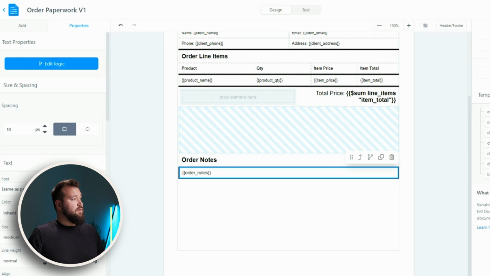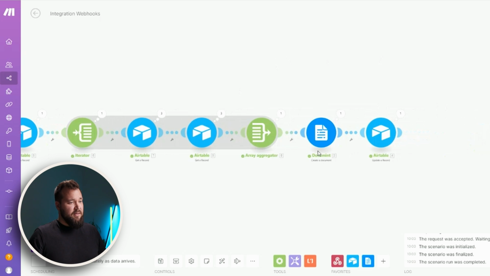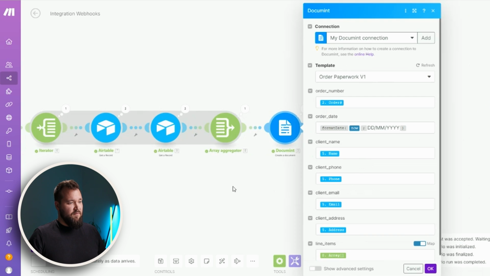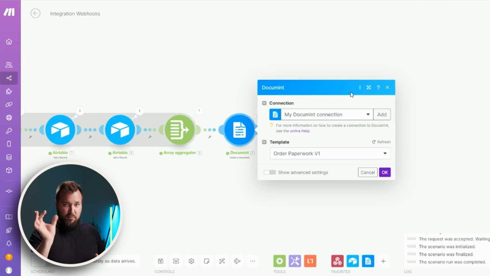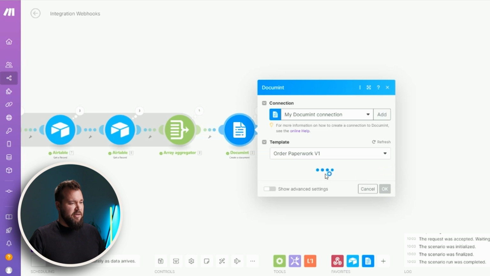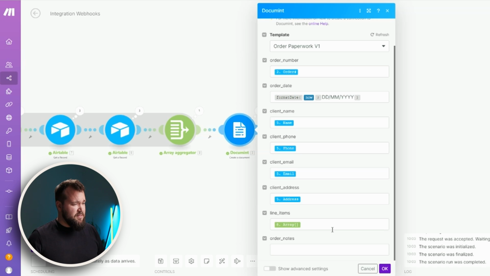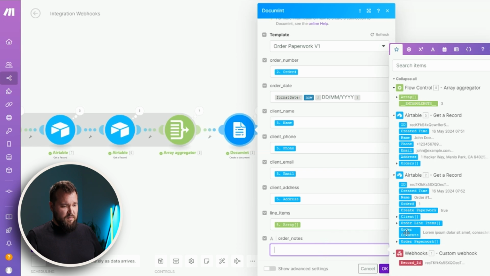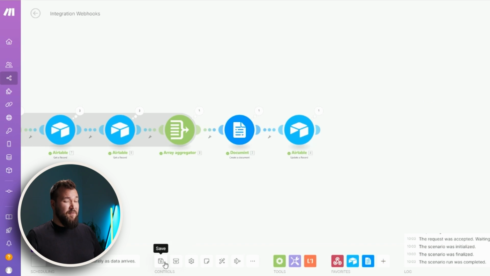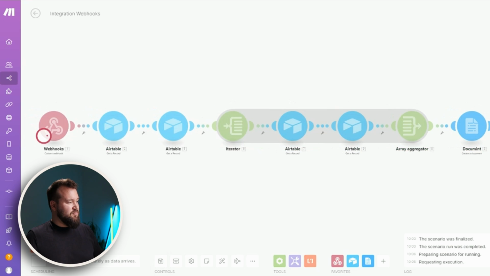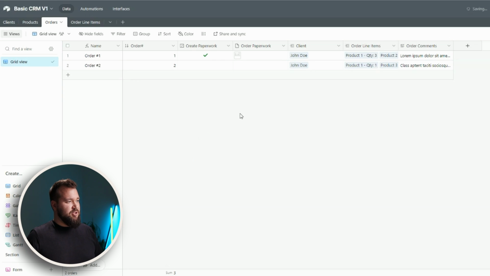Beautiful. Now, let's jump back into Make and add that final adjustment of order notes. Click refresh so we can fetch that order notes variable that we've just created. And now all we have to do is just basically map the order notes. Here we are, order comments, map that in, press OK. Don't forget to save your scenario. That's one thing that I kind of forgot to mention across this video. So let's just run this, uncheck, recheck, and hopefully everything should be fine.